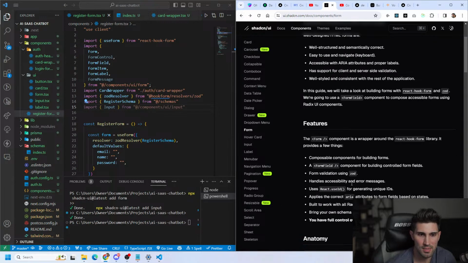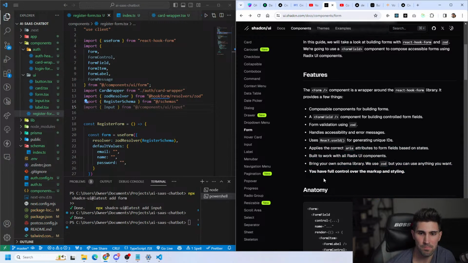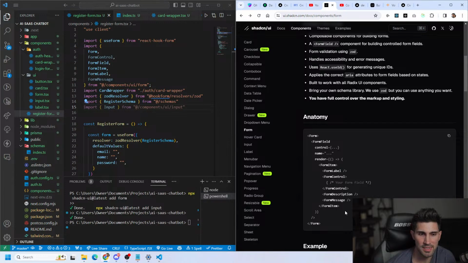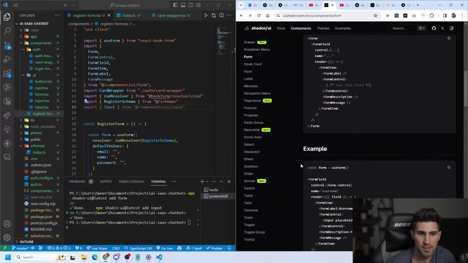So it handles accessibility and error messages, uses React.useId for generating unique IDs, applies the correct ARIA attributes to form fields based on states, built to work with all Radix UI components, bring your own schema library. We use Zod, but you can use anything you want. You have full control over the markup and styling. So I guess that's the anatomy that they show. There's an example.